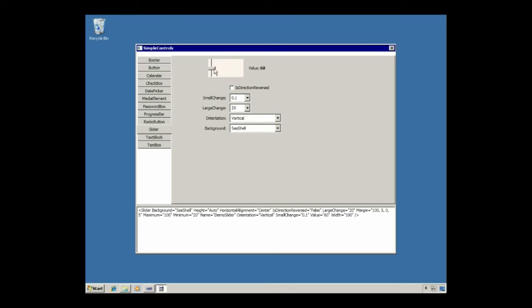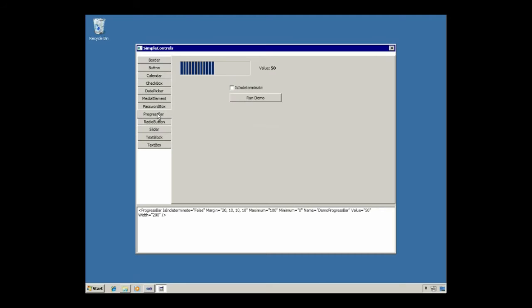Let's click on the slider. You can see it's going up by 0.1 every time. If I make that 10 and then use the up and down arrow keys, it's going up by 10 each time. So small change occurs when you click the arrow keys. Large change occurs when you click within the slider itself. You can obviously change the background to some other color if you like as well. That's the slider control. Let's look at the progress bar.